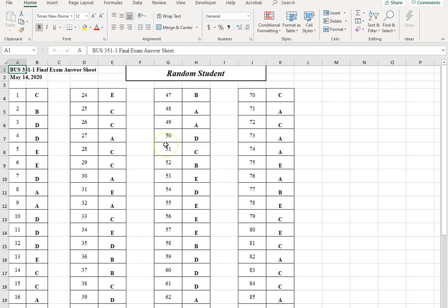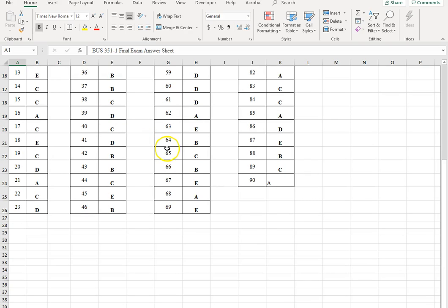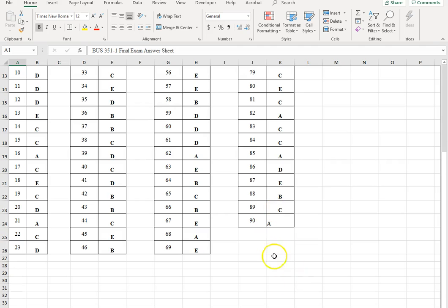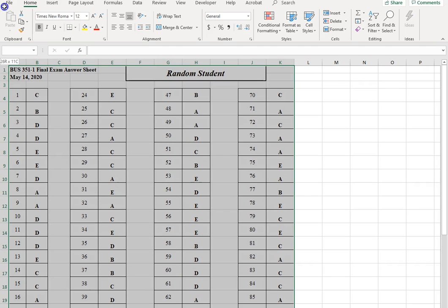Okay, and here's my random student. And this actually is a student's answer sheet from the final exam. I obviously took the name off. I don't want the FERPA police knocking down my door. So let's just copy that.